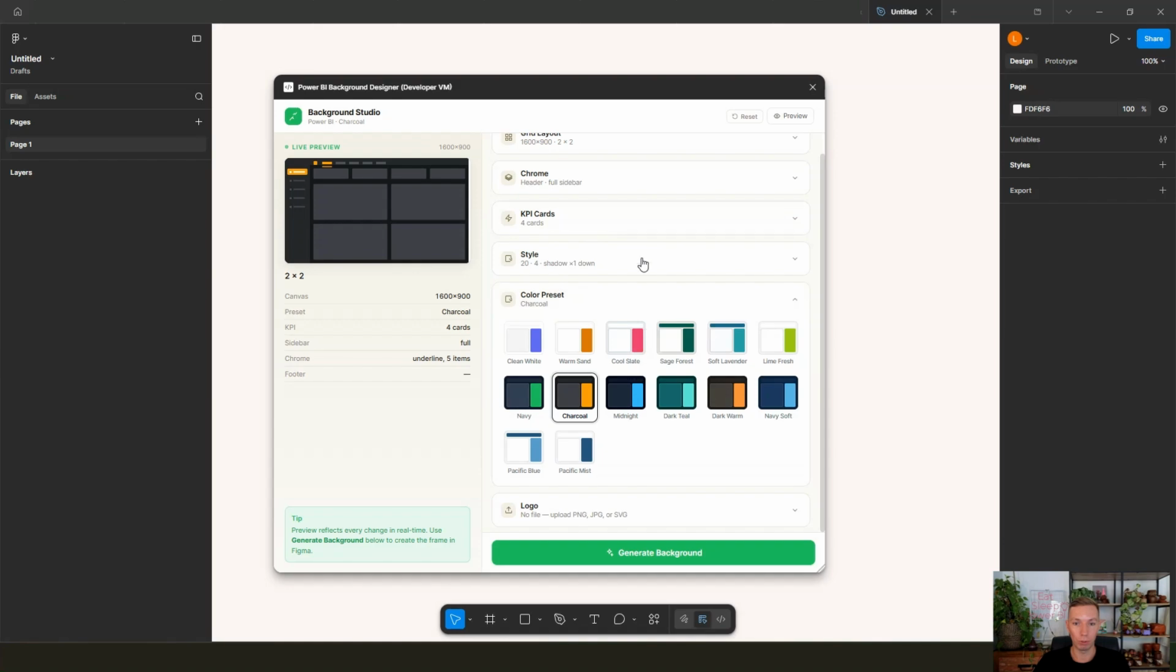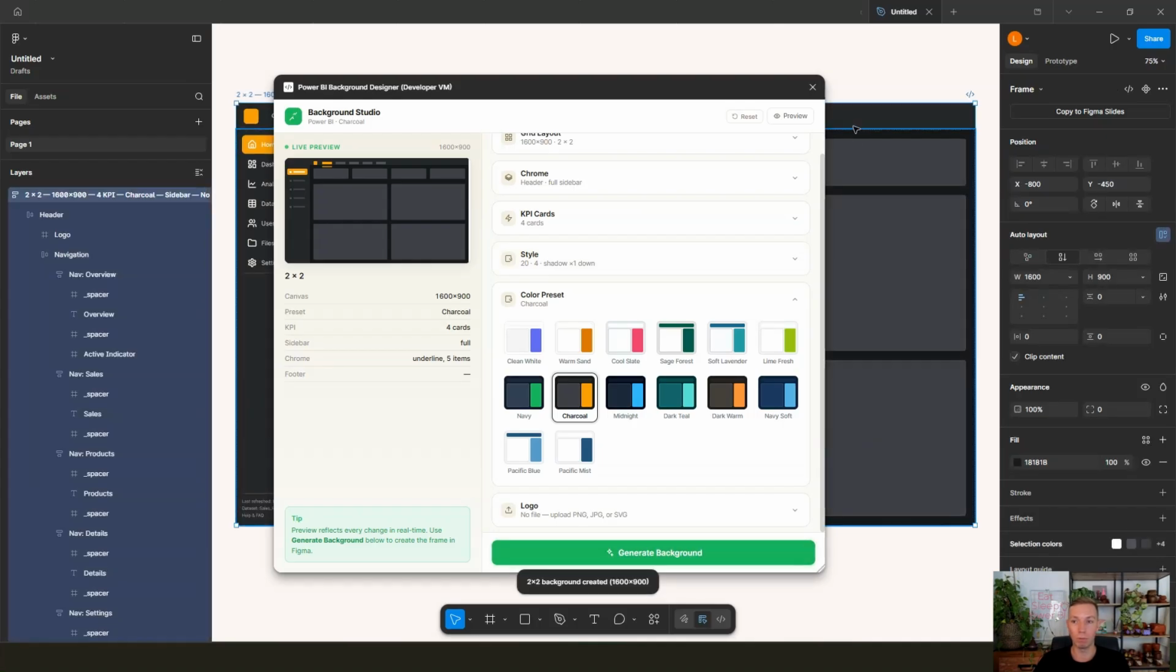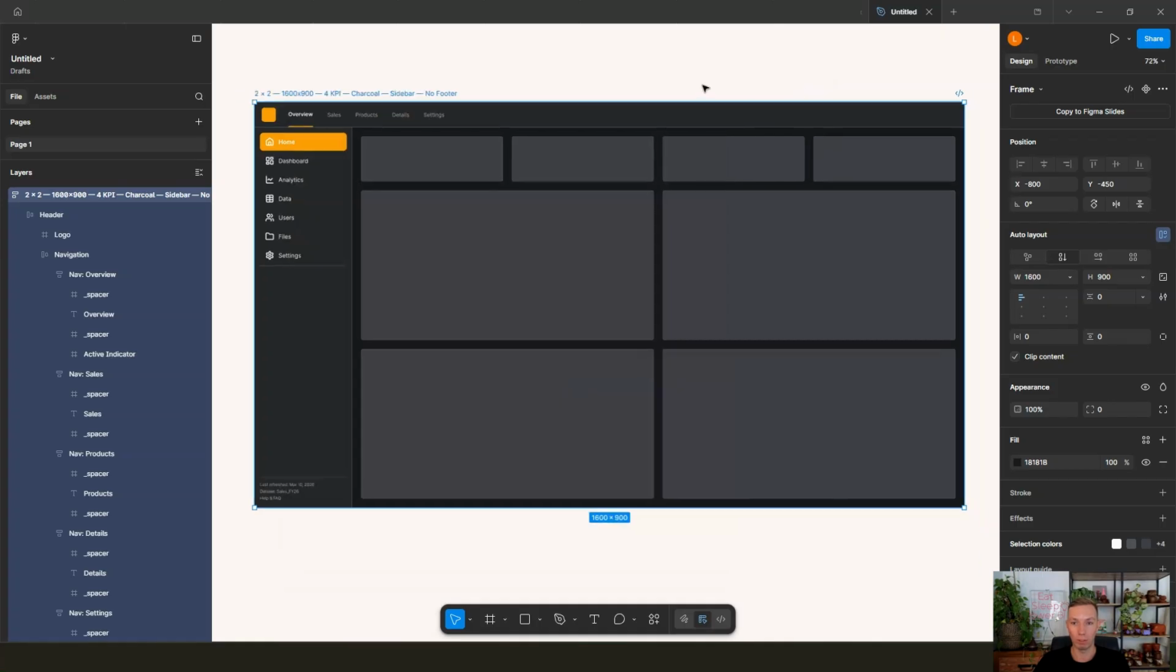Once you're happy with the choice, you can say generate background, and that's all you need to do. So the first time, it probably takes you a few minutes. Once you did it a few times, you can generate a background in seconds.